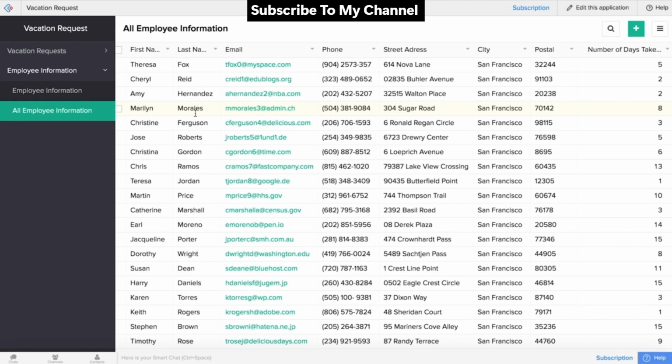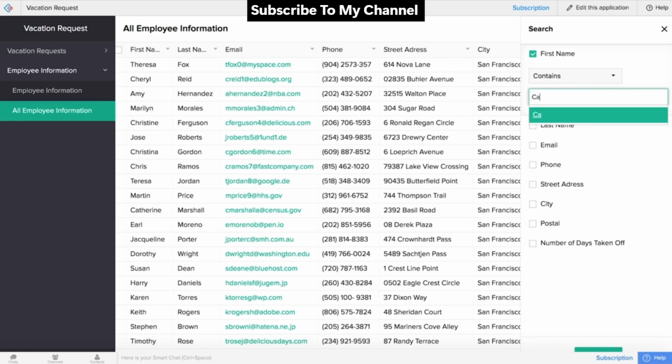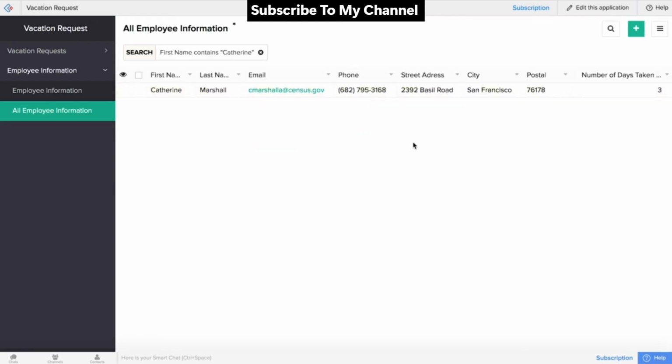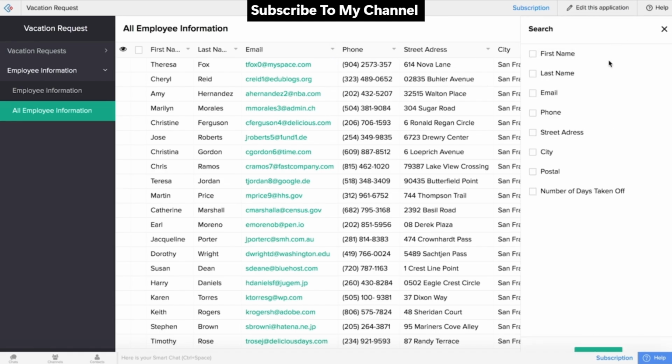The best thing about this is that you can search it really quickly if you just mouse over this magnifying glass. So maybe I want to see the information about our employee, Catherine. I just type in her name and I'll hit search and it automatically finds her information. You can also make many other kinds of searches though.